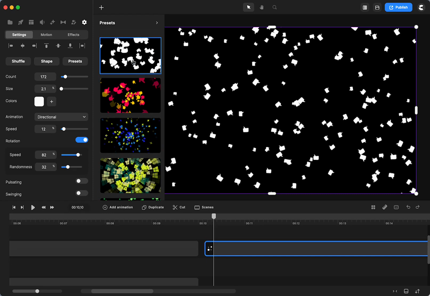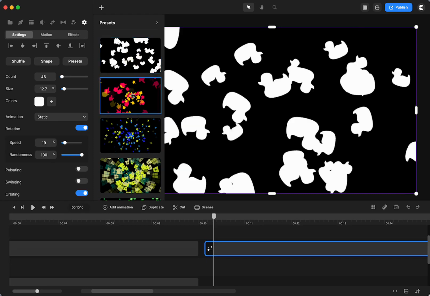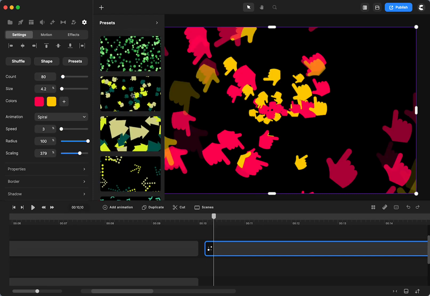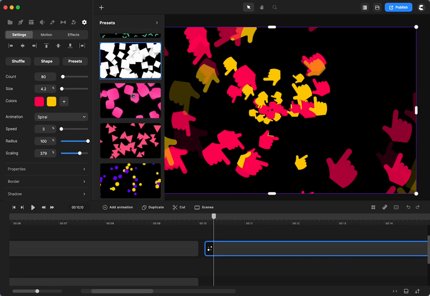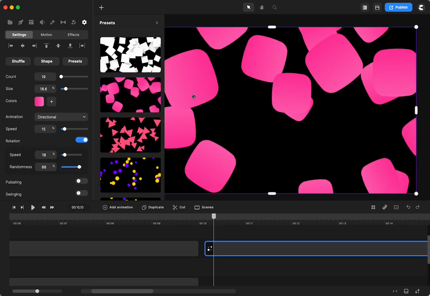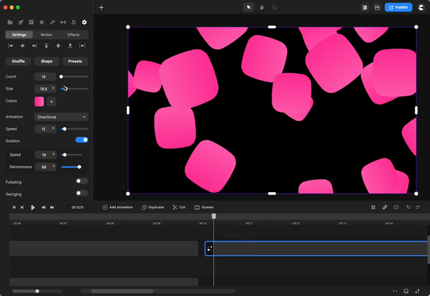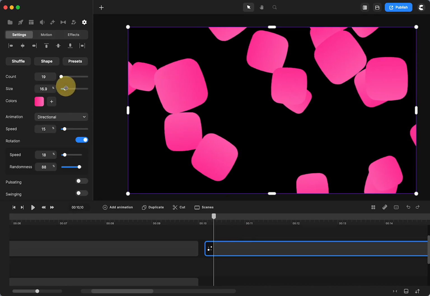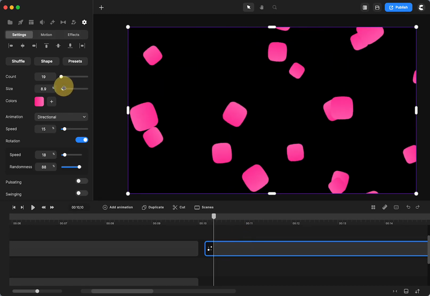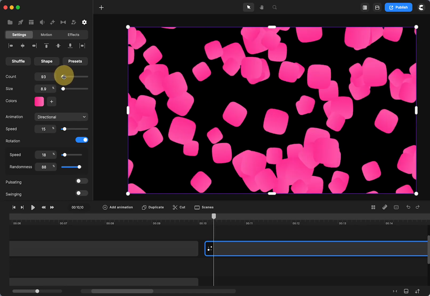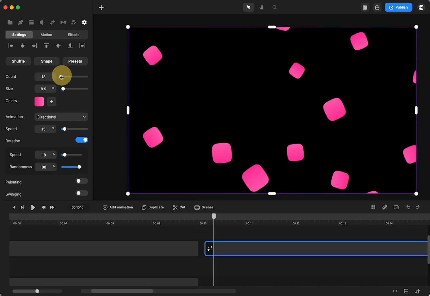You can choose ducks, fingers. We have all sorts of, let's do squares. Right here, I think the squares are a little bit too big. So I can go and reduce the size. I can have more of them or less of them.